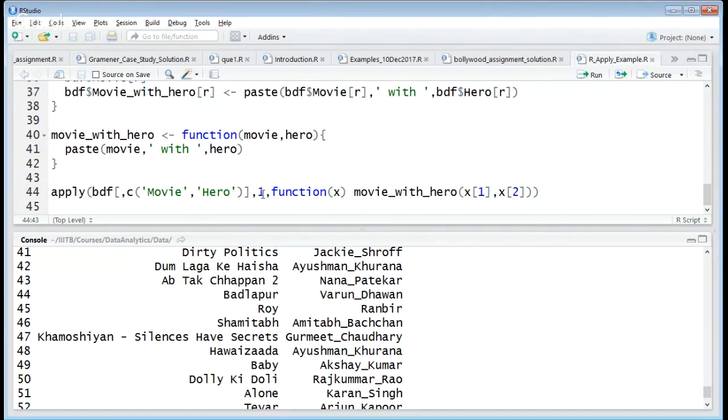So I'm creating a new function called X, which takes the argument, right, it invokes this particular function on every row, right? So that is why I'm giving 1 here. It takes the 1 row, it will pass it as an argument, right? So when that 1 row comes as an argument into this particular function, I'm taking the movie name and the hero name, and then I'm invoking movie with hero.